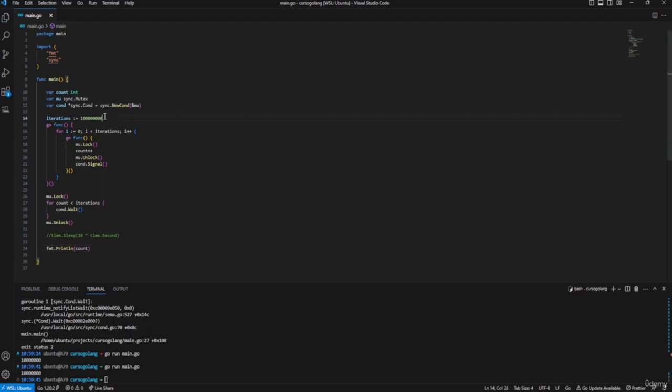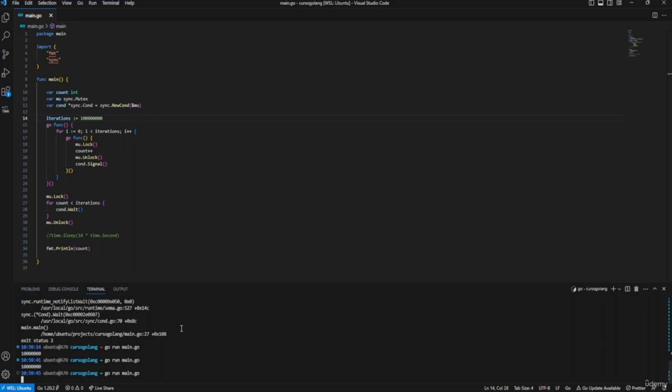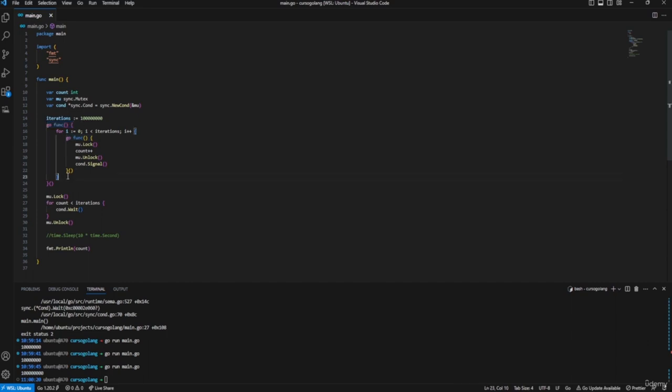Let's increase this value here. I don't know, 10 millions, I don't know. Yeah, it's gonna wait until all the goroutines finished, and then we'll release the wait in the condition variable. Now, we have an additional problem here. You see this function right here? We are not considering this function as one of the goroutines. So we are waiting, but we are not waiting for this goroutine.